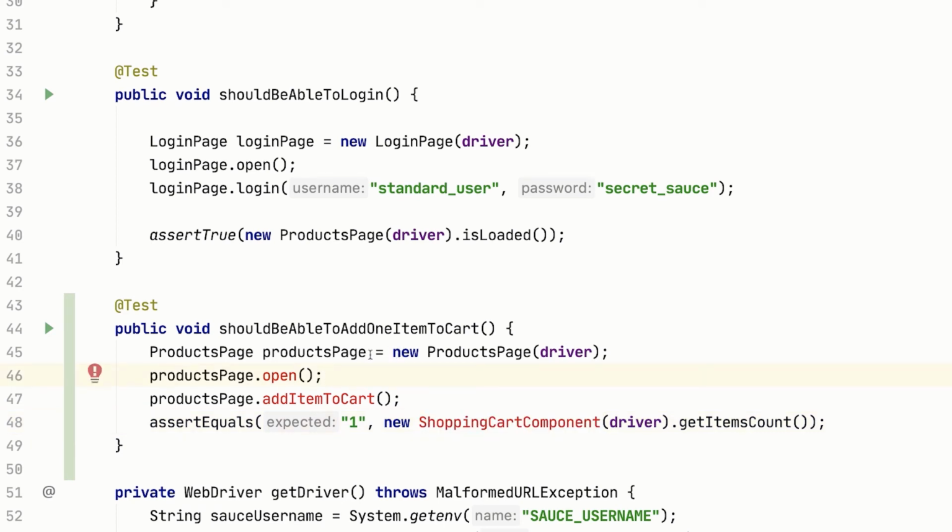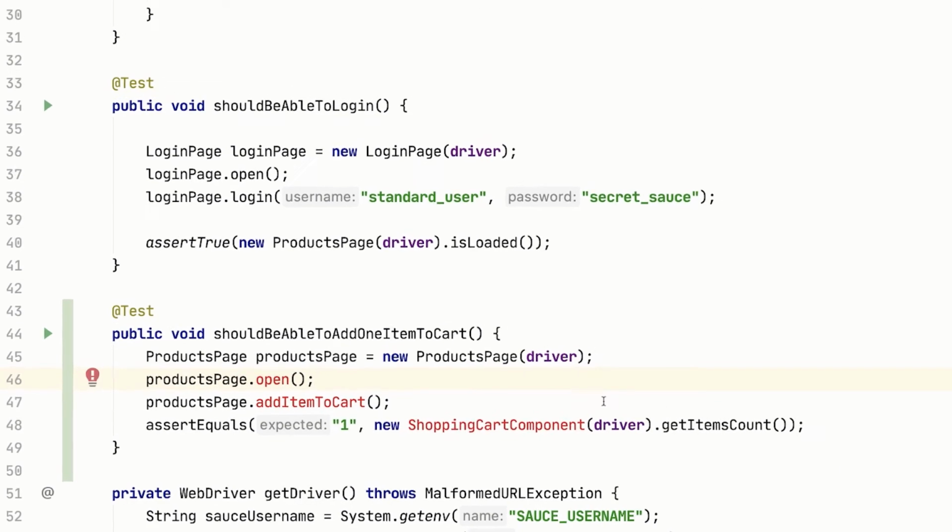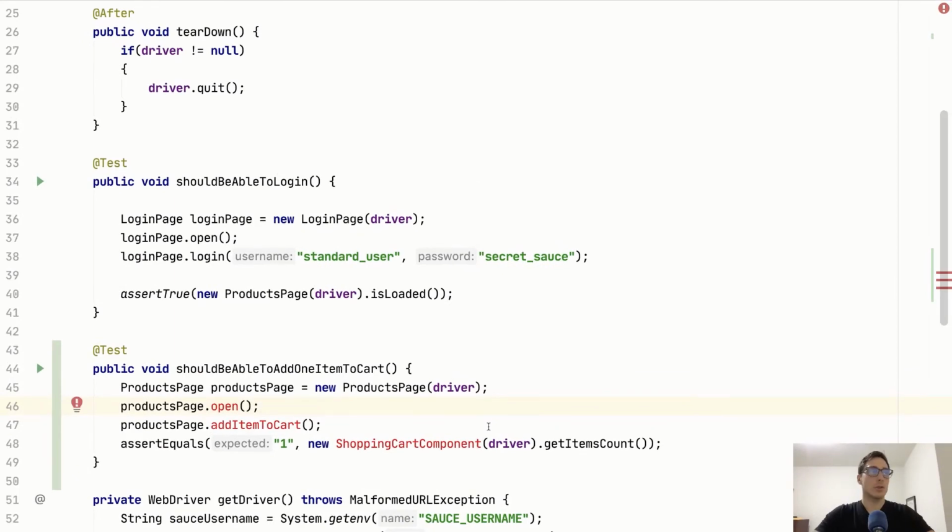How does this test look? Very clean. We have a products page. We open the products page. We add an item to a cart, and then we use the shopping cart component to get the items count. Right? Super easy, very easy to understand, excellent English, using page object pattern, and no premature optimization. So let's go ahead and make this happen now.